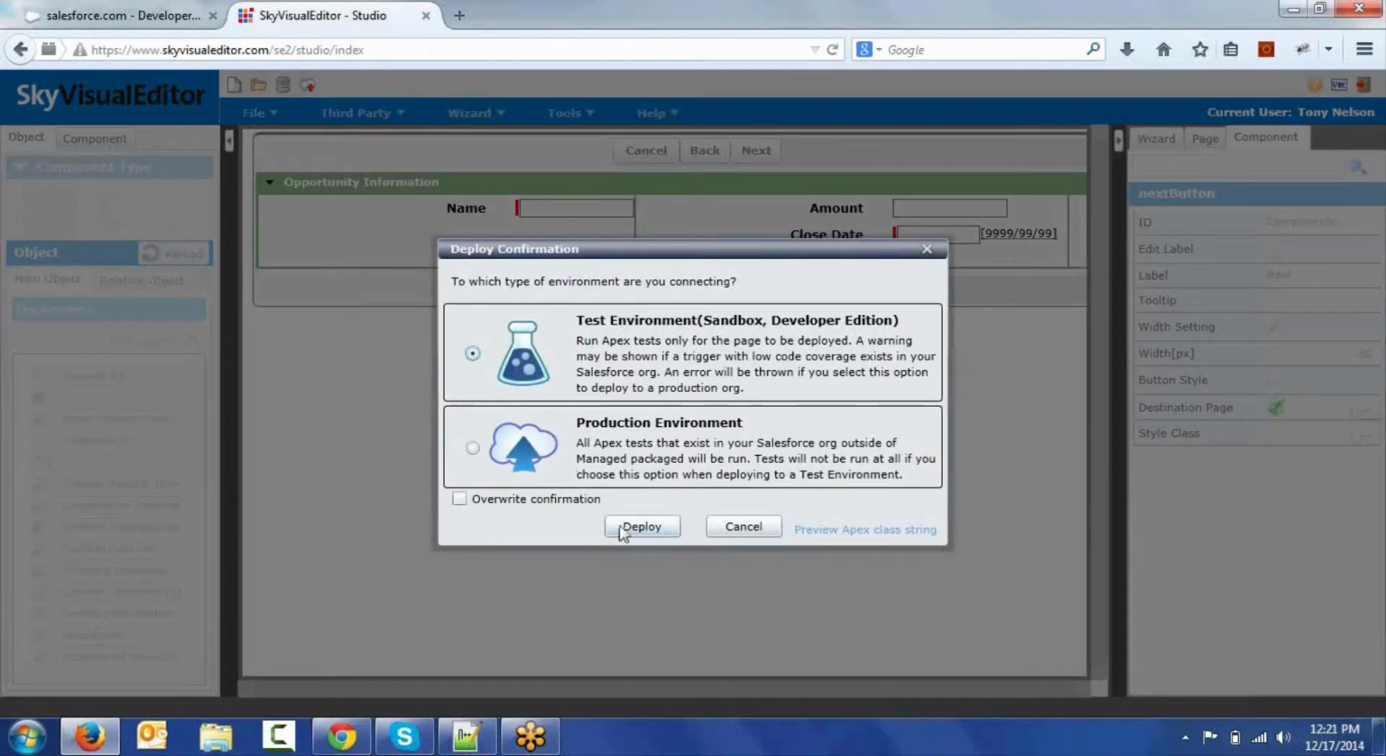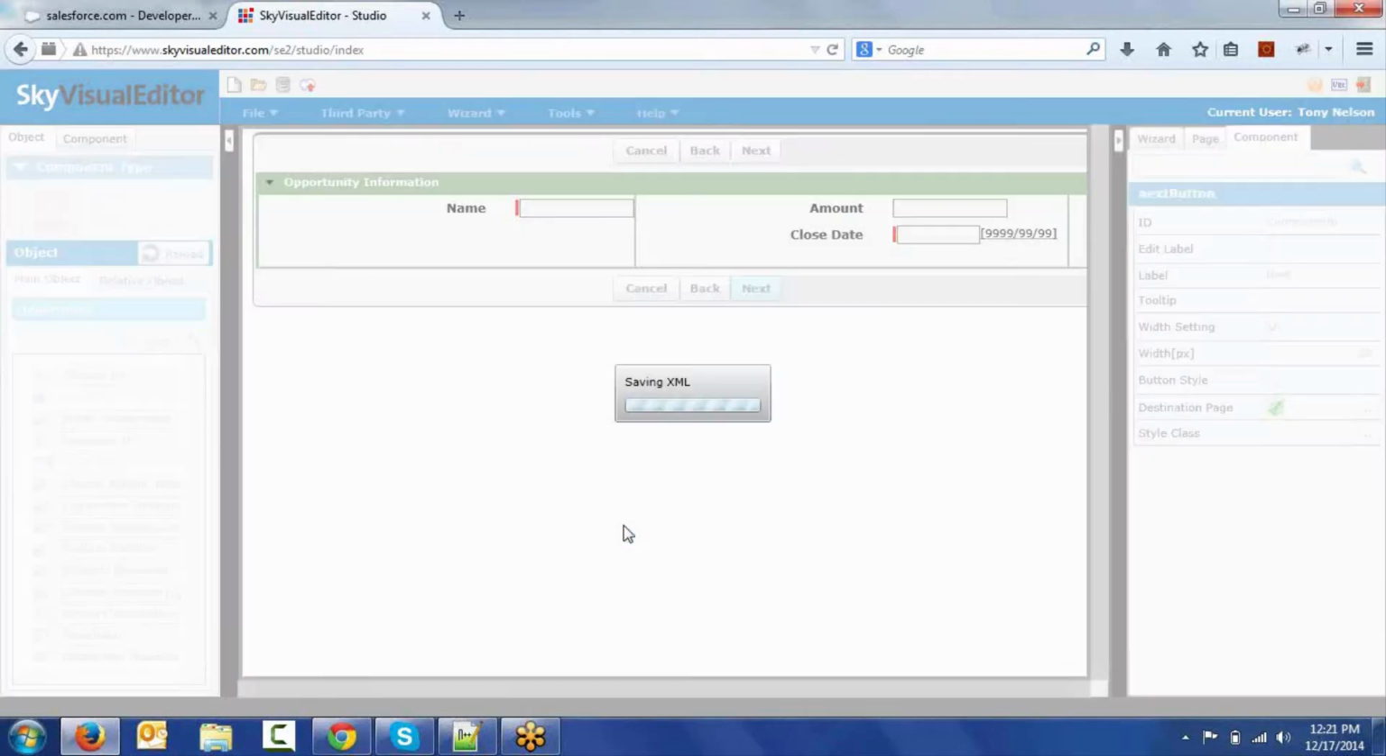And you're going to choose whether it's sandbox or production. So I will choose my sandbox and deploy it out. Now, once it gets deployed, you've already seen how it functionally operates, so that will be the end of this first portion of the demo.